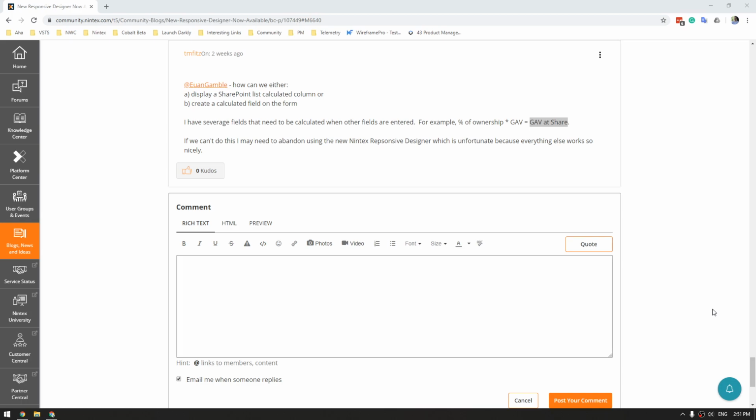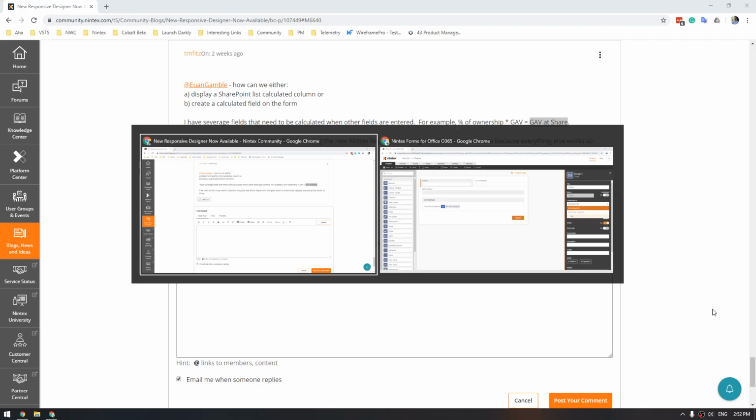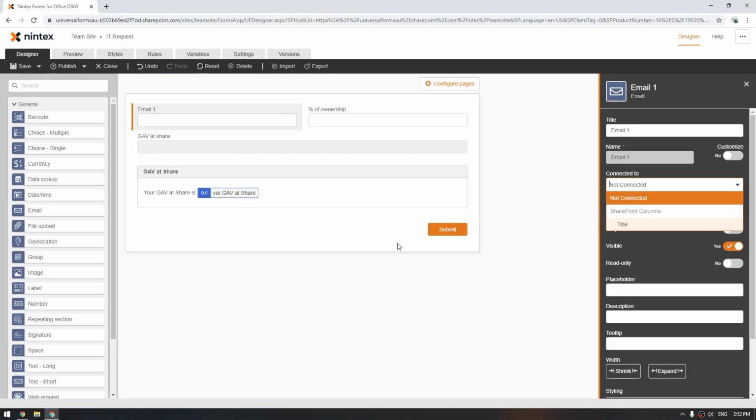Someone asked, I want to display a SharePoint list calculated column or create a calculated field on the form. They asked, I have several fields that need to be calculated when other fields are entered. So they need to have a triggering for when to populate a field or show something. For example, percentage of ownership times GAV. So let's jump across to a form and let's build it out.